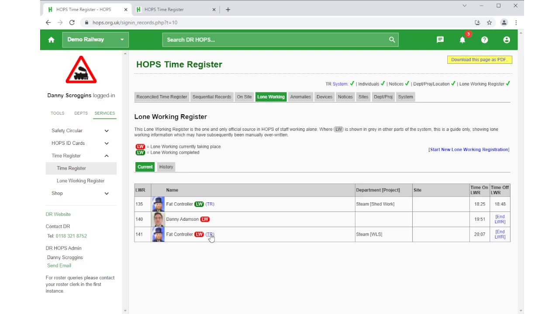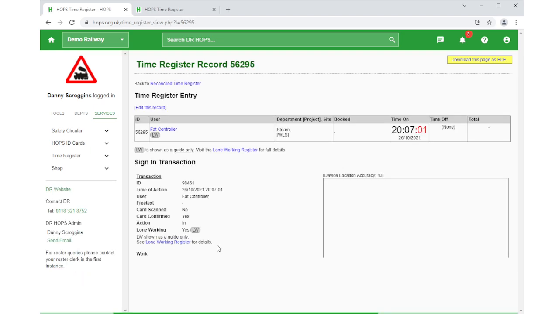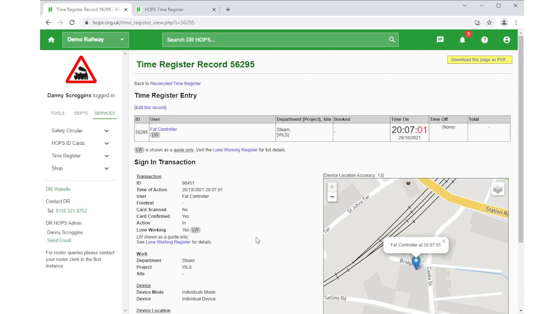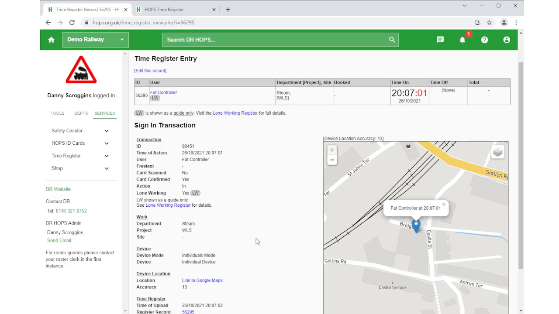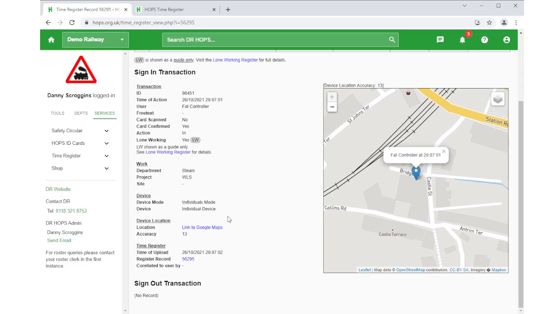I've also got the familiar link to Time Register. If I click on TR, it'll take me to the Time Register page, in the same way that you could always have got to from Time Register, and tell me everything that it knows about the transaction. I haven't signed out, I've only signed in. That's exactly where I am. That's the HOPS office in Totnes.